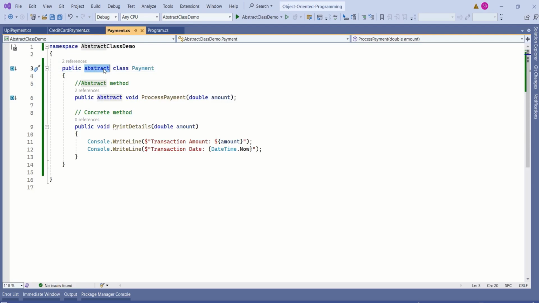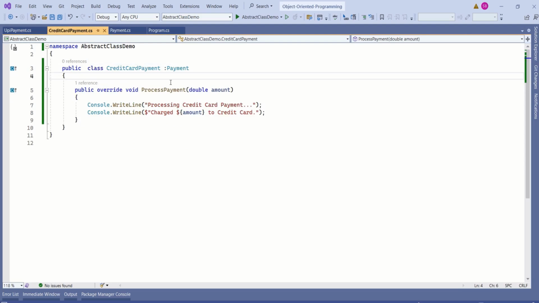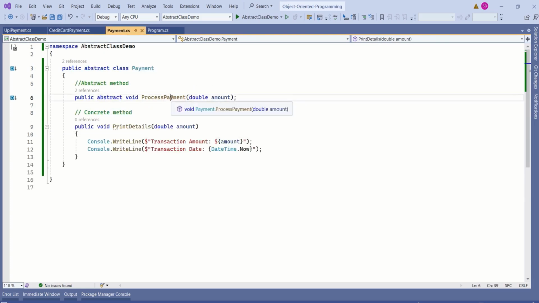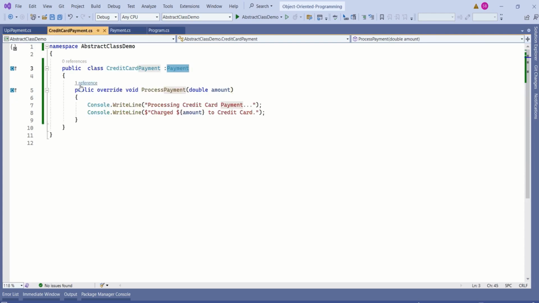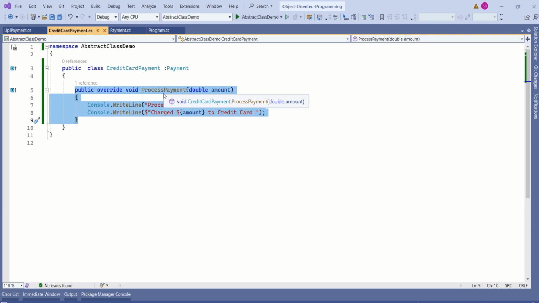Using this abstract class, we have kind of defined a contract for all kinds of payment classes. In this CreditCardPayment class, see, we are using this Payment class as the base class, and this base class has this abstract method. Here this ProcessPayment is an abstract method. That's why by using this override keyword, we are giving implementation to this ProcessPayment method.